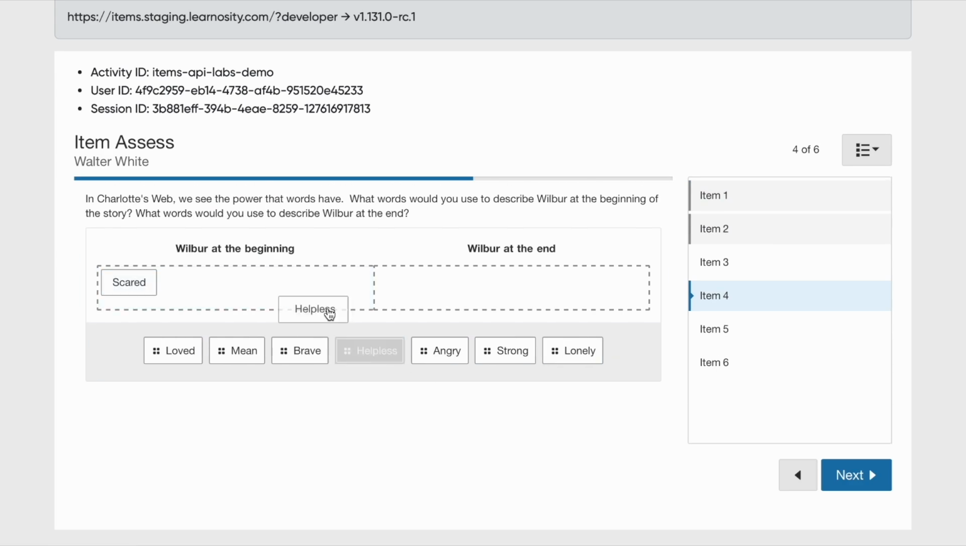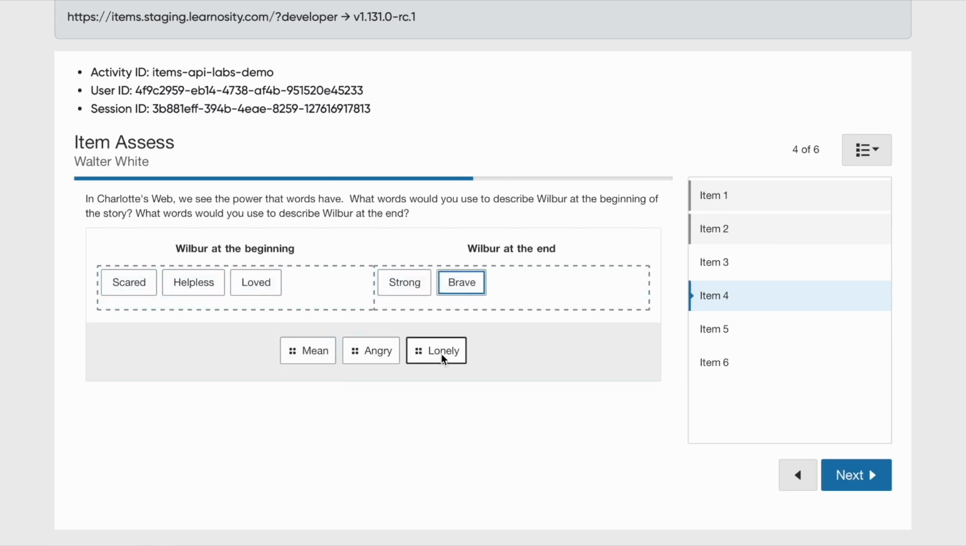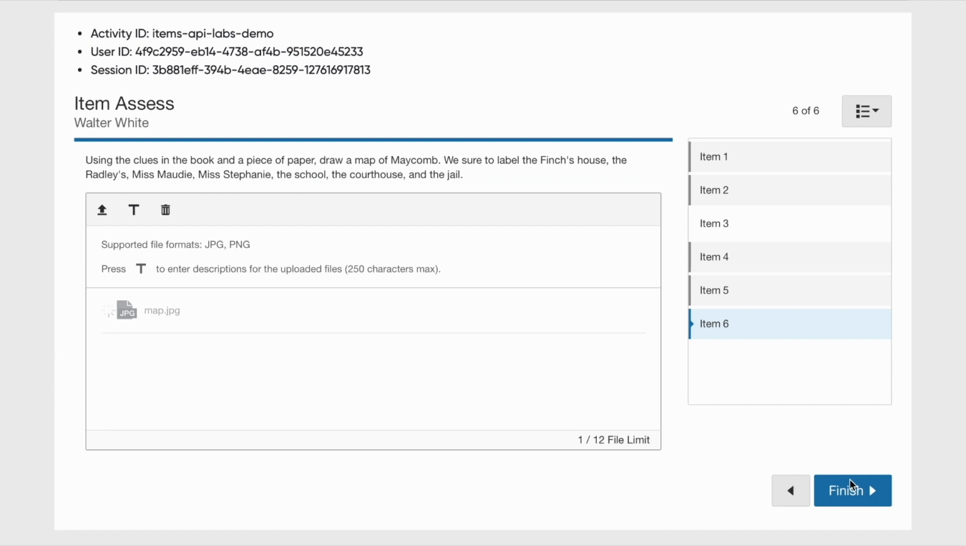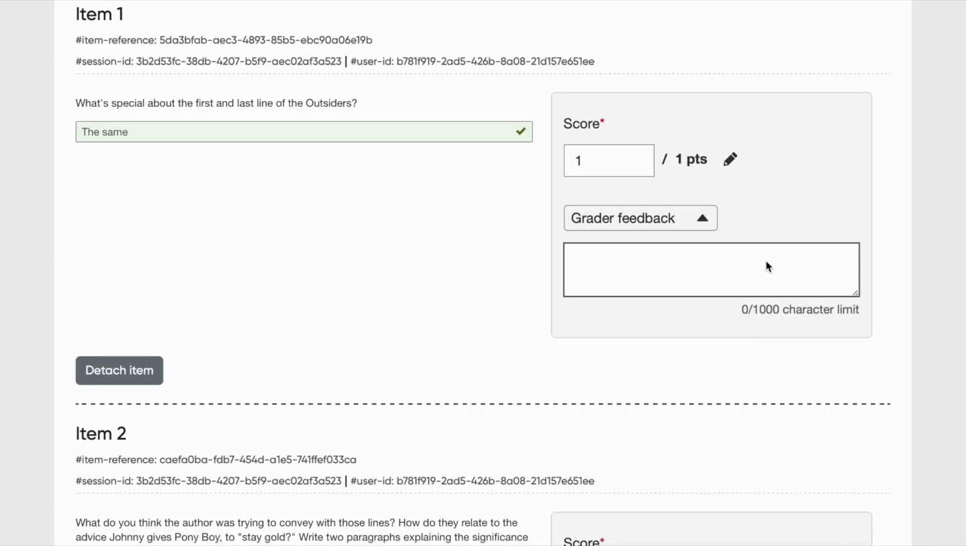That was just an essay question. Now we're seeing a classification that's auto-scored. Here's a drawing. Now this can be done with any subjects, of course, with science, with math, with law, with history. We're going to submit the activity. There we go. So now it's time to grade.